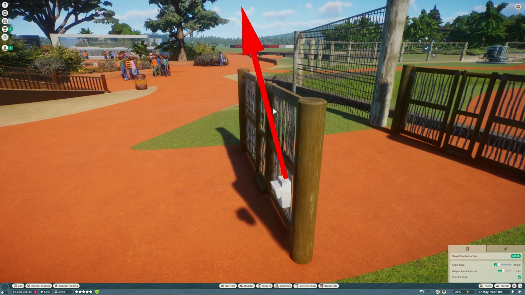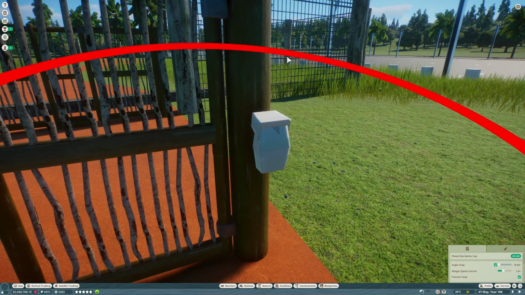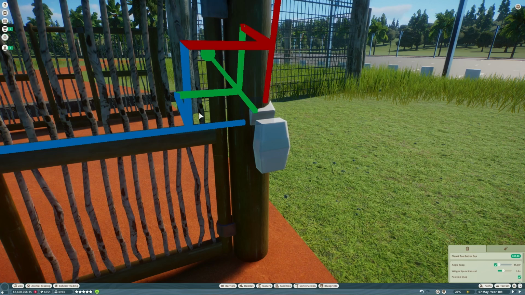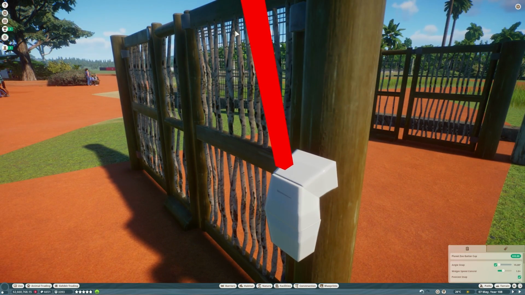So we're just using a few of the bracket pieces from the base game here. This is some old school Planet Zooing here, what people used to build everything out of before most of the DLCs came out, but they work perfectly for this soap dispenser.